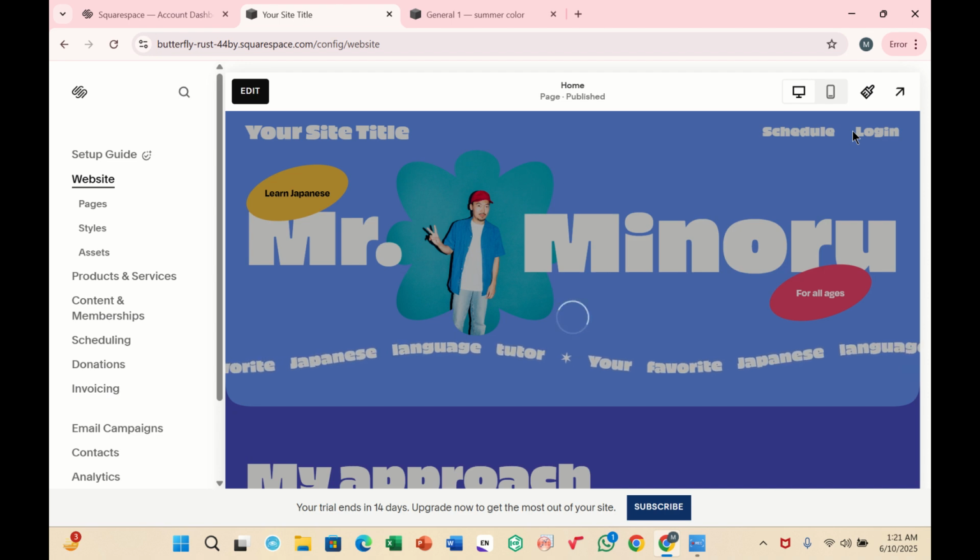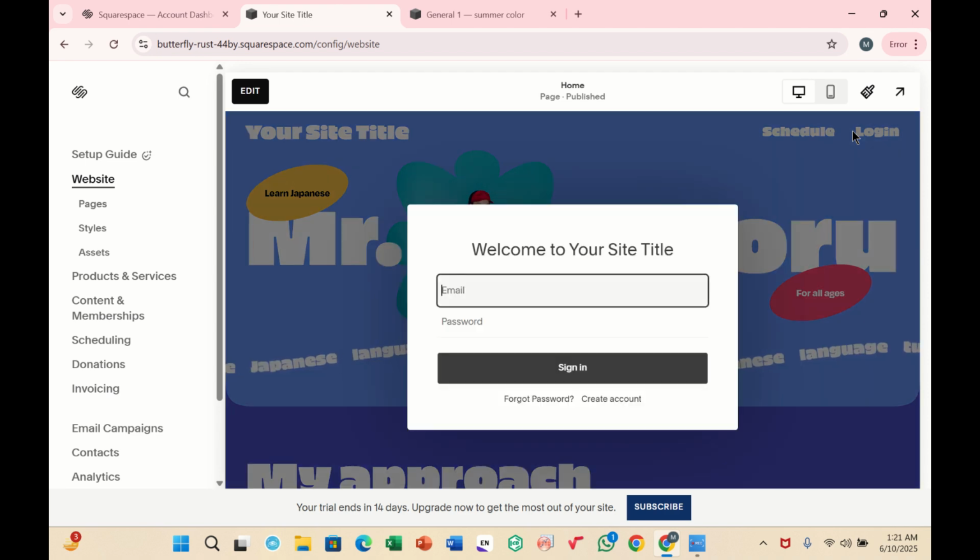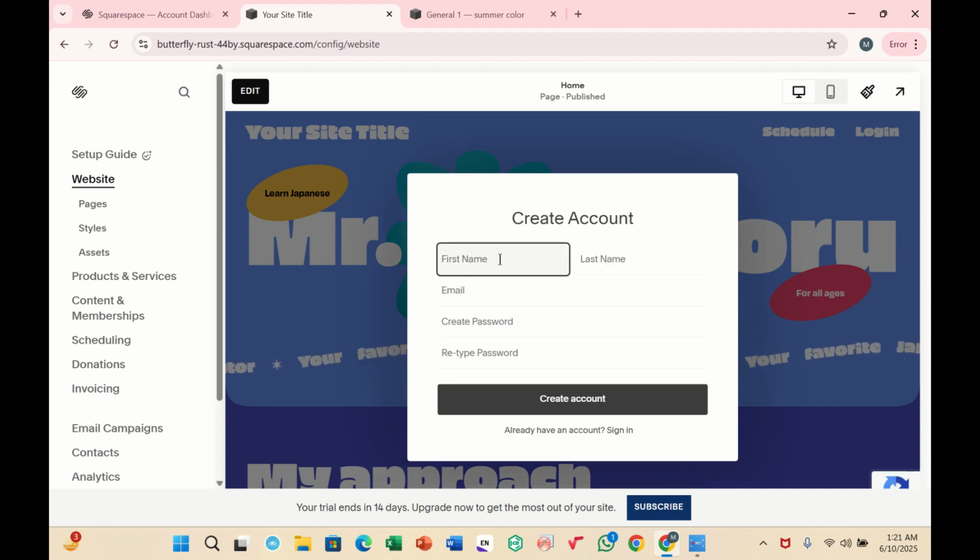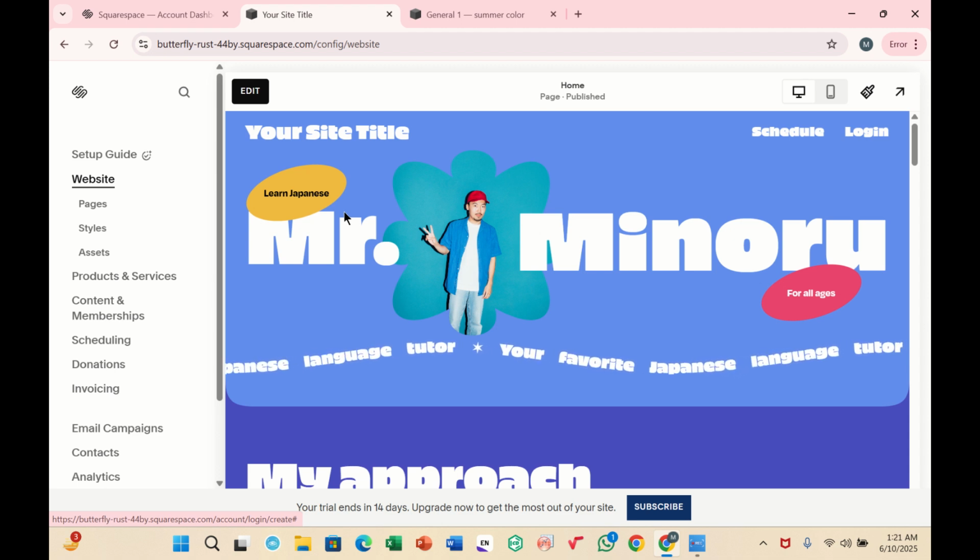The other method that I'm trying and I'm going to teach you here, first of all, the first method, as I said, the student would be able to enter his email, his password, and sign in. Or he would also have a chance to create a new account after clicking on create new account. First name, last name, email, create password, retype the password, and create the account. So this is what is going to appear after the student clicks on login.